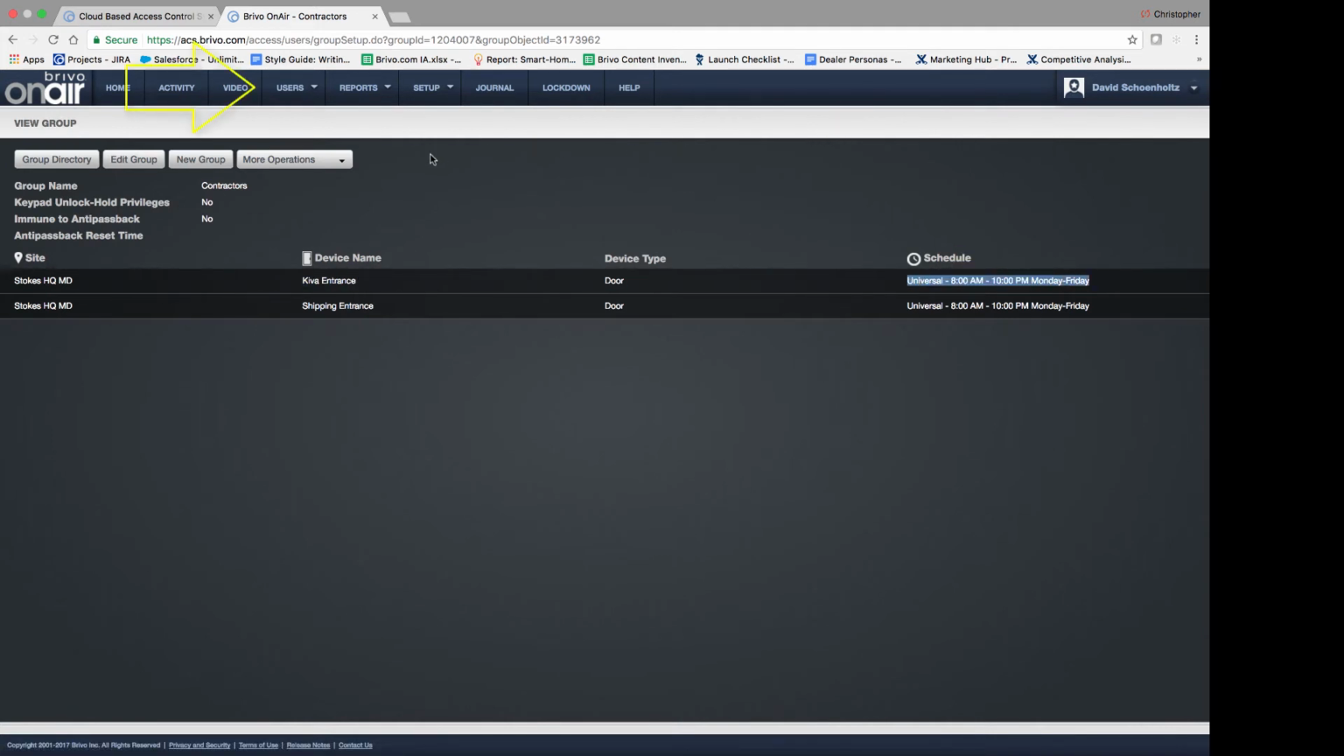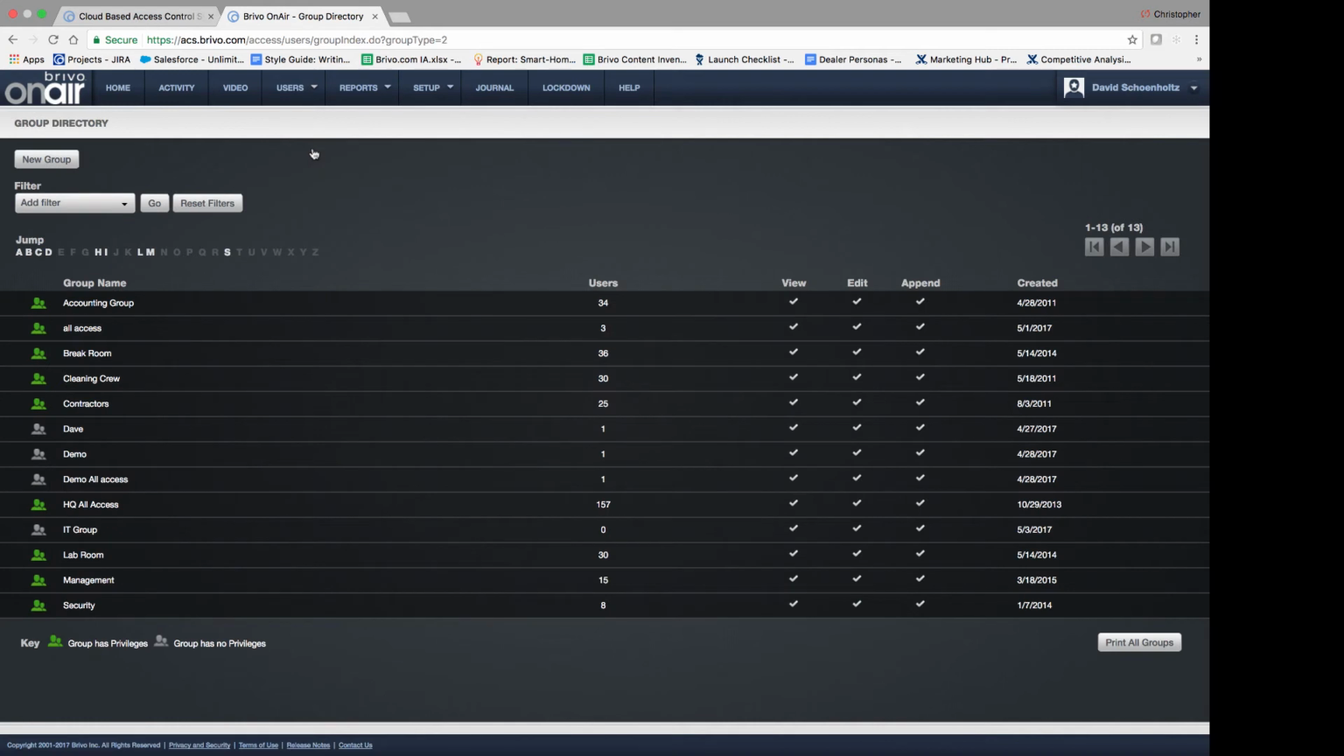Back under the User tab, we can take a look at the group directory. We can see how many users are in each group. We can see when each group was created. And of course, we can add a new group.